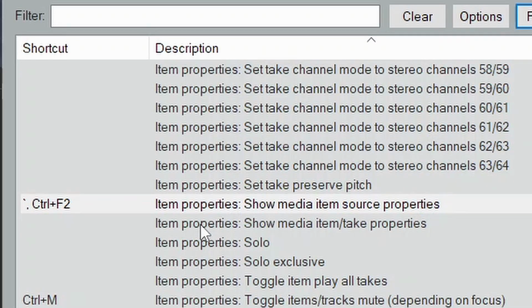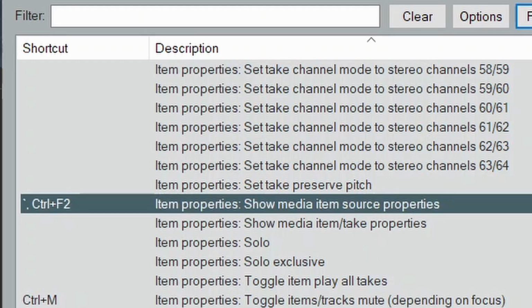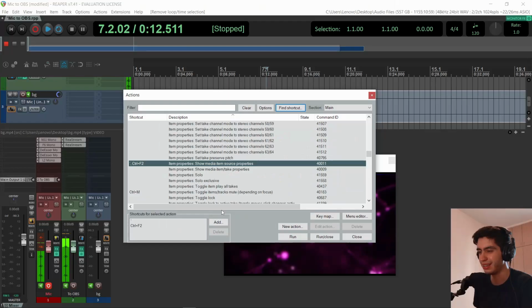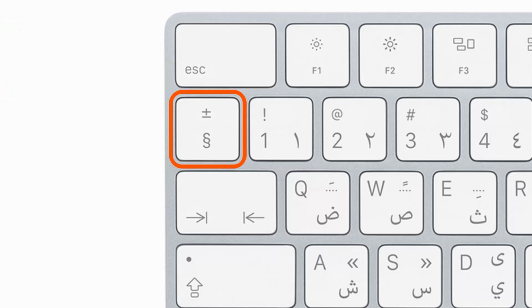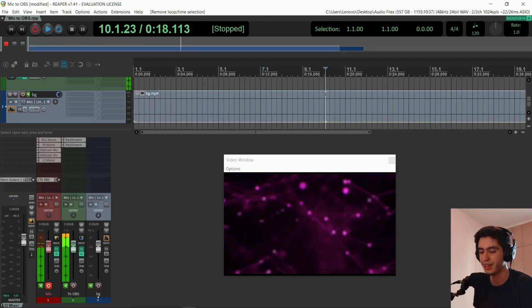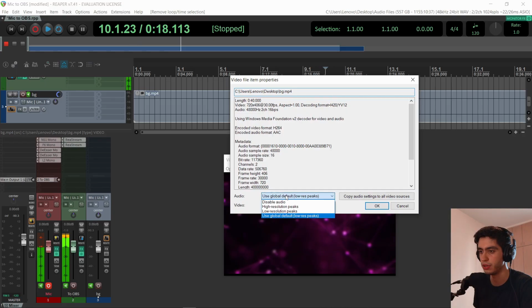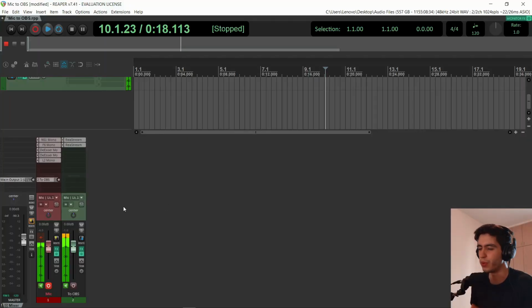So that's the shortcut. It's called item properties, show media item source properties. I assigned it to the tilde key, and on Mac, I assigned it to that weird sign on the top left side of the keyboard. And now I can just select the item quickly and hit that key and open that window, disable audio or disable video. You may not need that, but I use it a lot in my job and it makes my life easier.